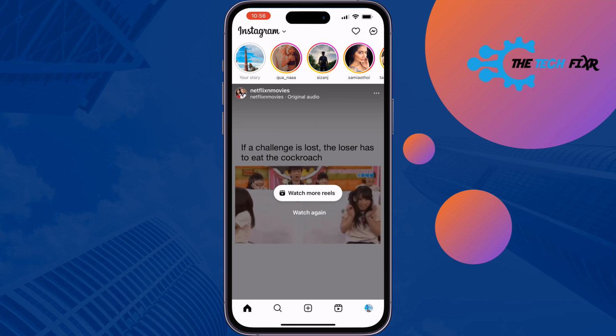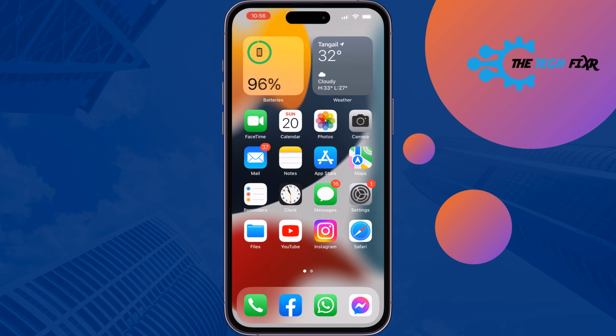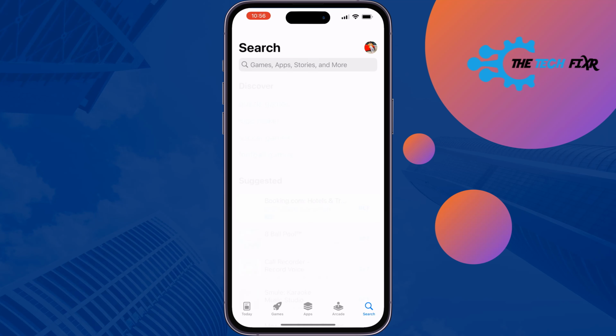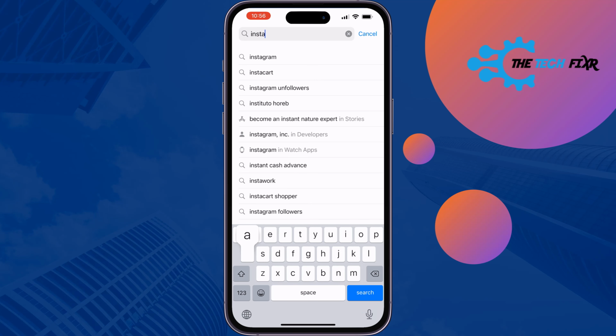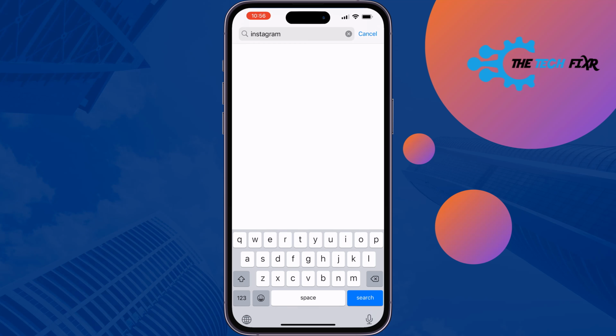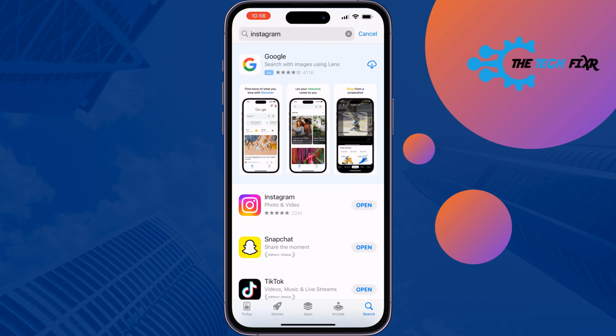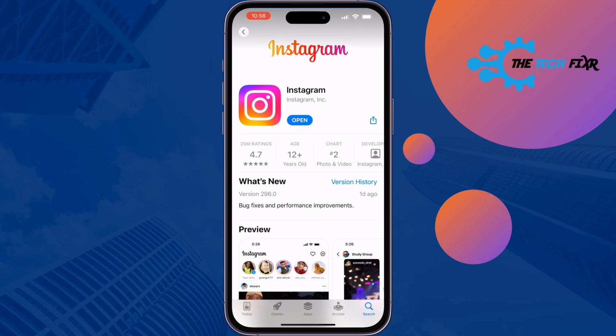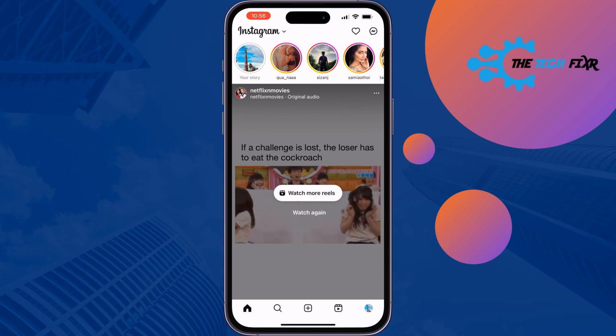So the first solution is update your Instagram application. Go to your App Store or Play Store. Search for Instagram. If you see any update available, then update your Instagram app and then check the issue.